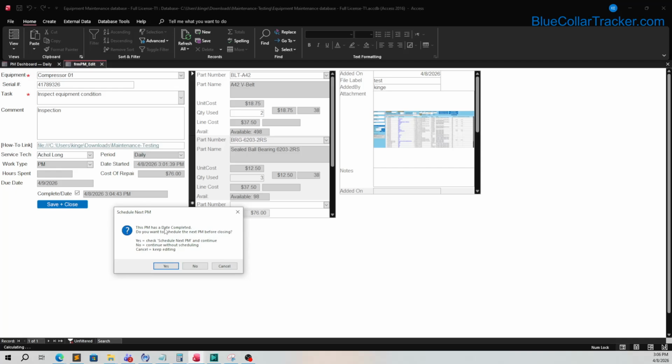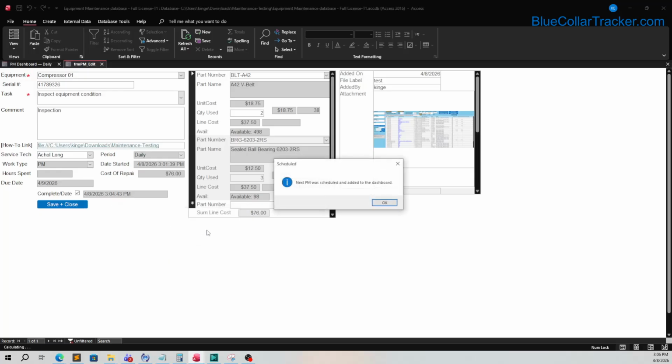When we click the button to save and close, a pop-up that asks you if you want to schedule another PM populates. So you can click yes to schedule a similar PM under that period. If it's daily, you can schedule on that daily. If it's weekly, the same thing. If it's quarterly, the same thing. If it's yearly, the same thing. So yes, we want to schedule another PM. So we click yes.